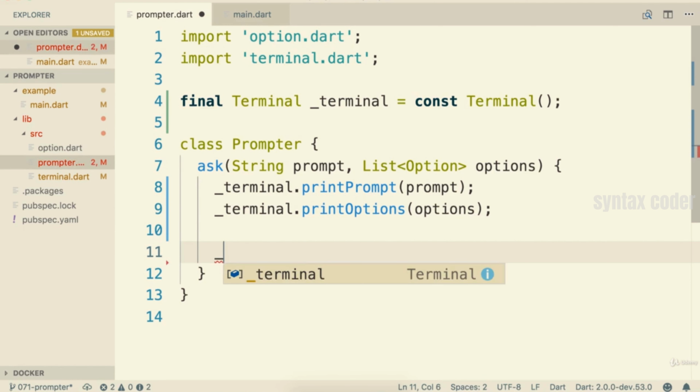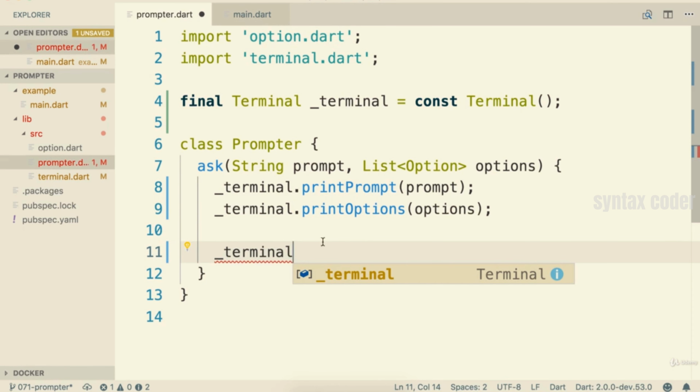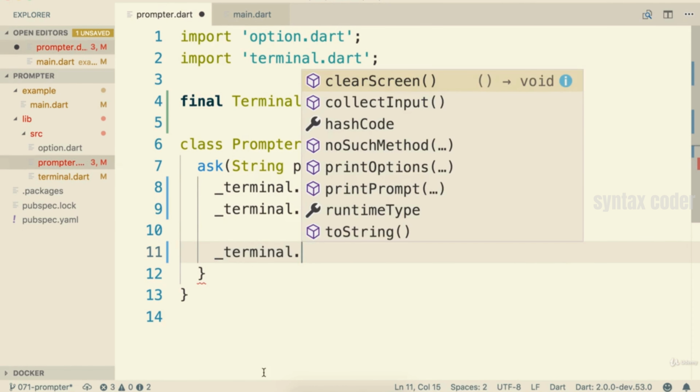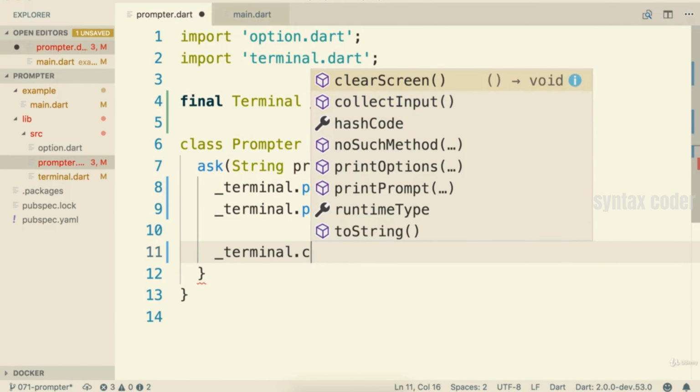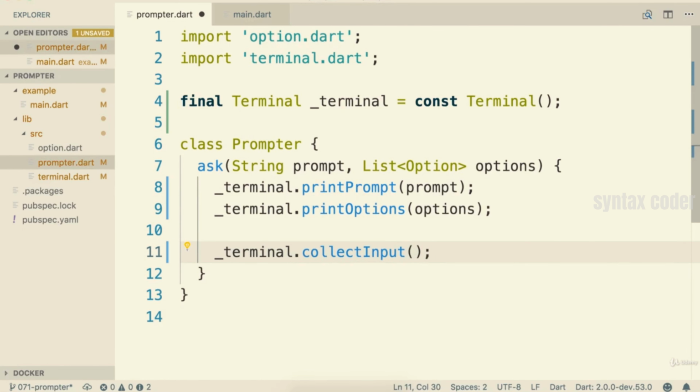And remember, to do that, we're going to call underscore terminal. That's now the name of our terminal variable. And we want to call the method on there of collect input. That's our method that watches standard in and waits for the user to enter a selection. So I'll call collect input, like so. Now when we call collect input, it's going to return a string, and that string is going to be whatever the user entered. As a quick reminder, if you don't remember what collect input returns, we can always hover over this thing and see that, yep, in fact it returns a string, which is the user's output.